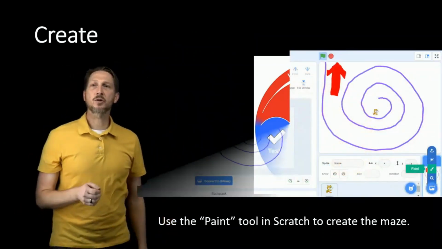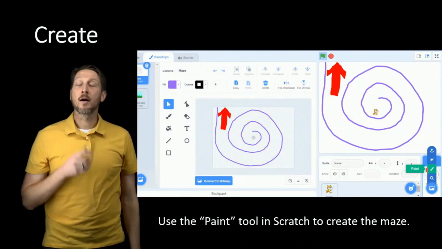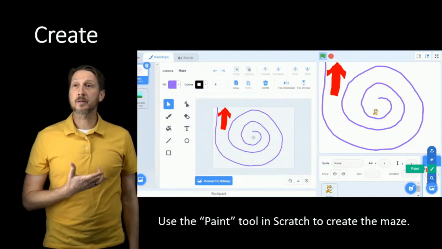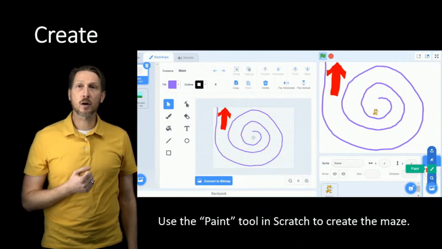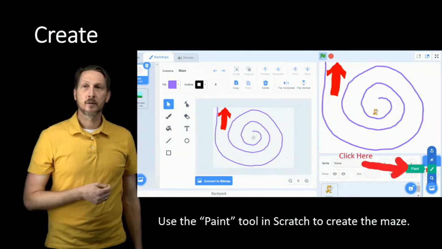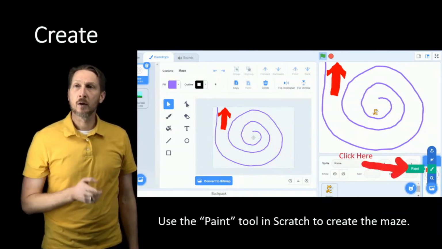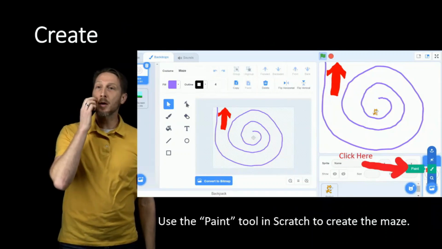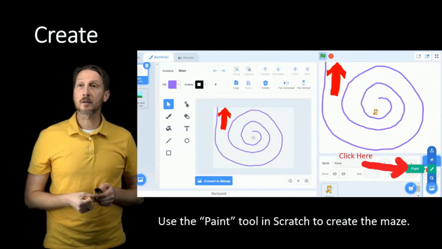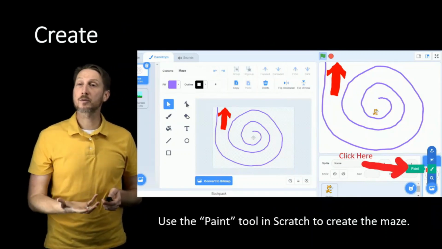So open up Scratch and create a new background. I drew my spiral background in Scratch. The way you draw it is to use the paint tool. Click here to get the paint tool. I drew my spiral, then I put a big red arrow at the end to indicate which way the character is supposed to go.